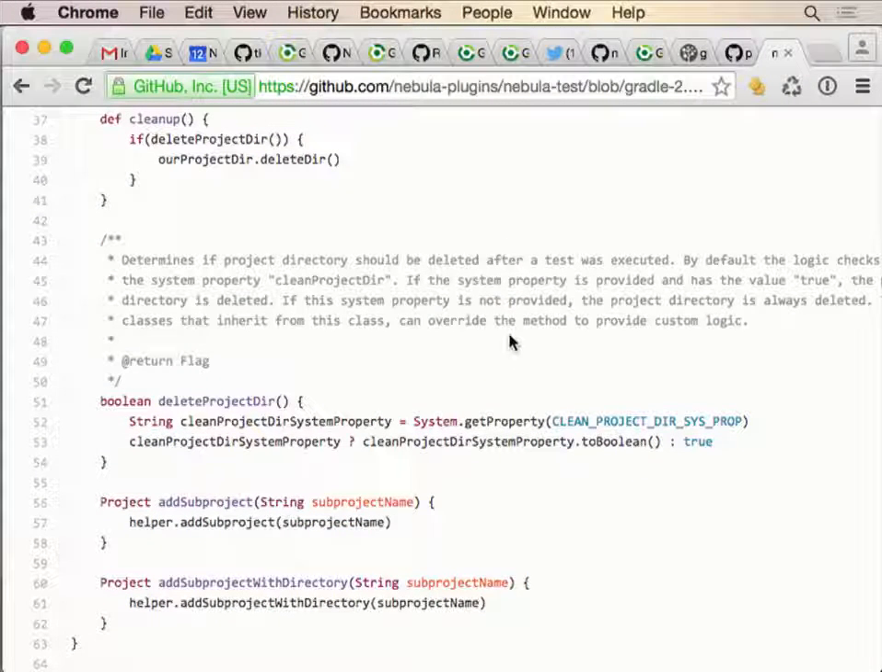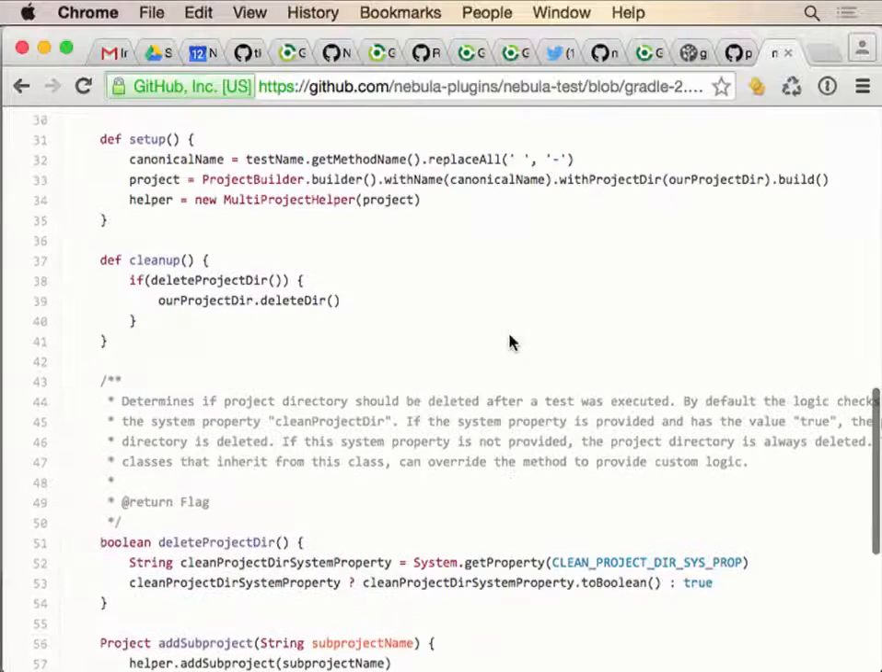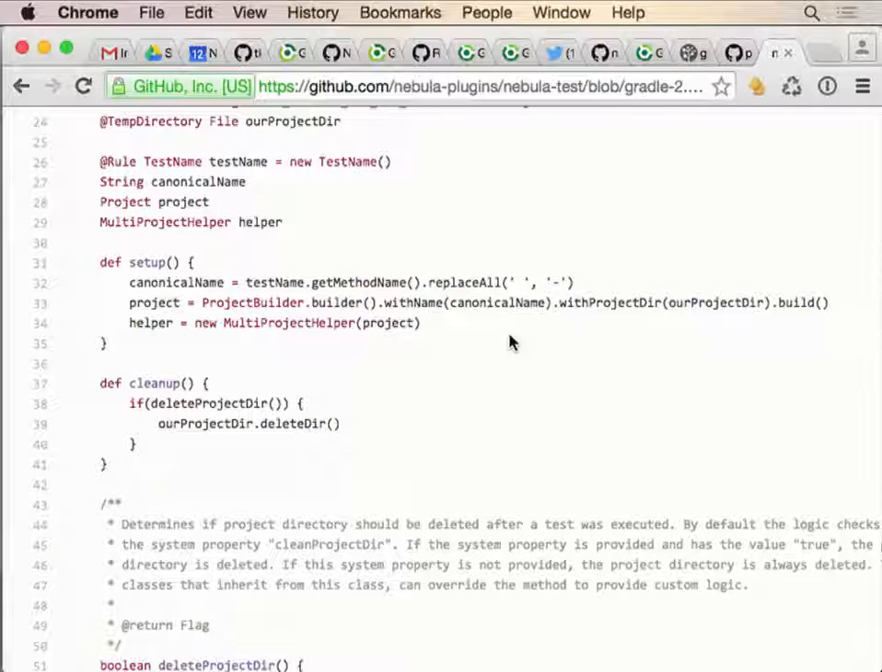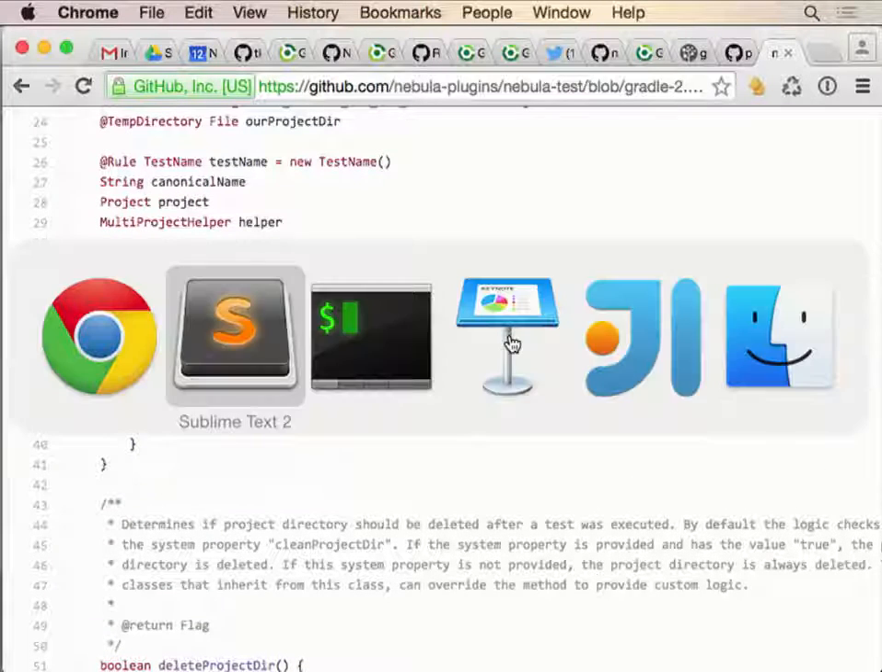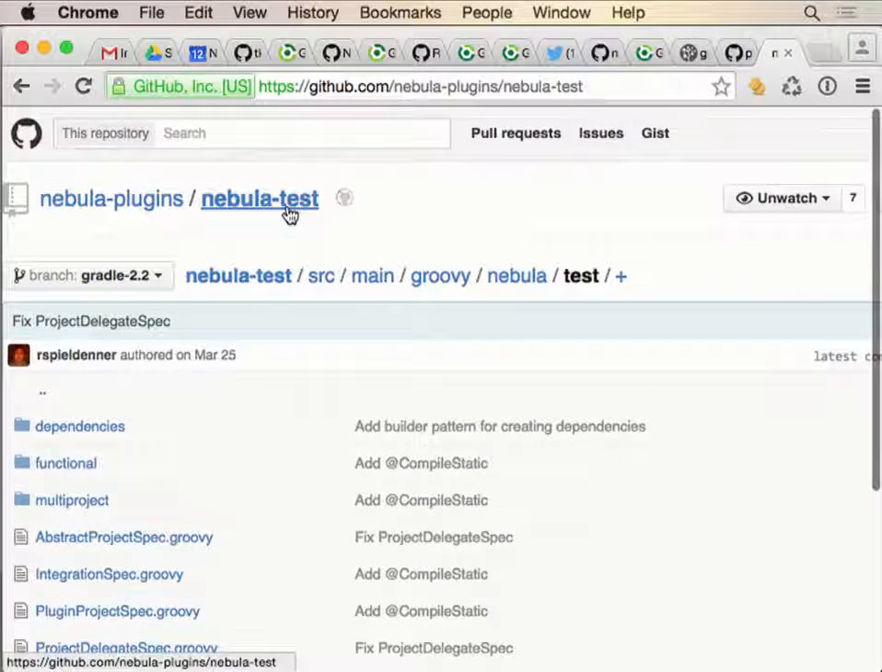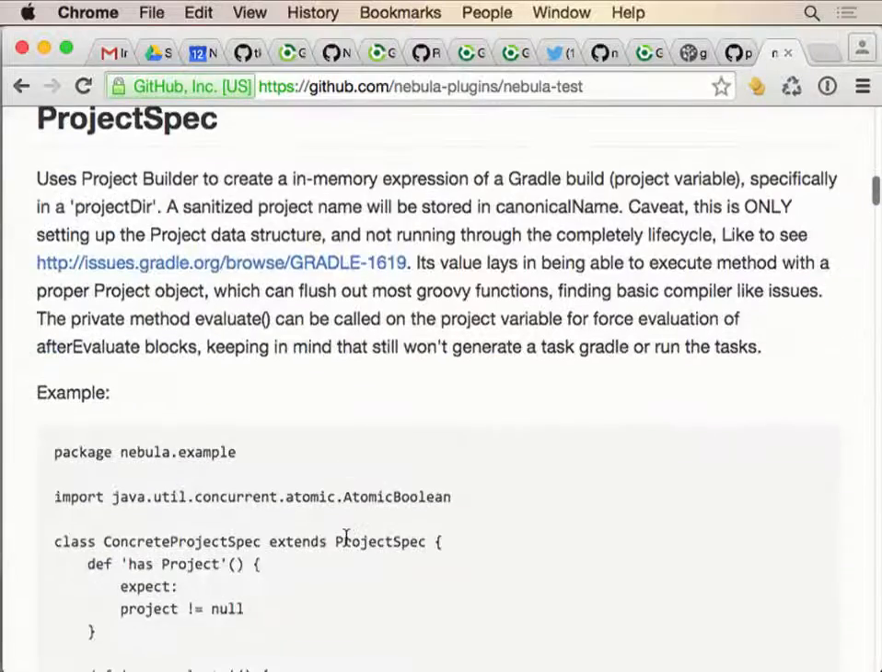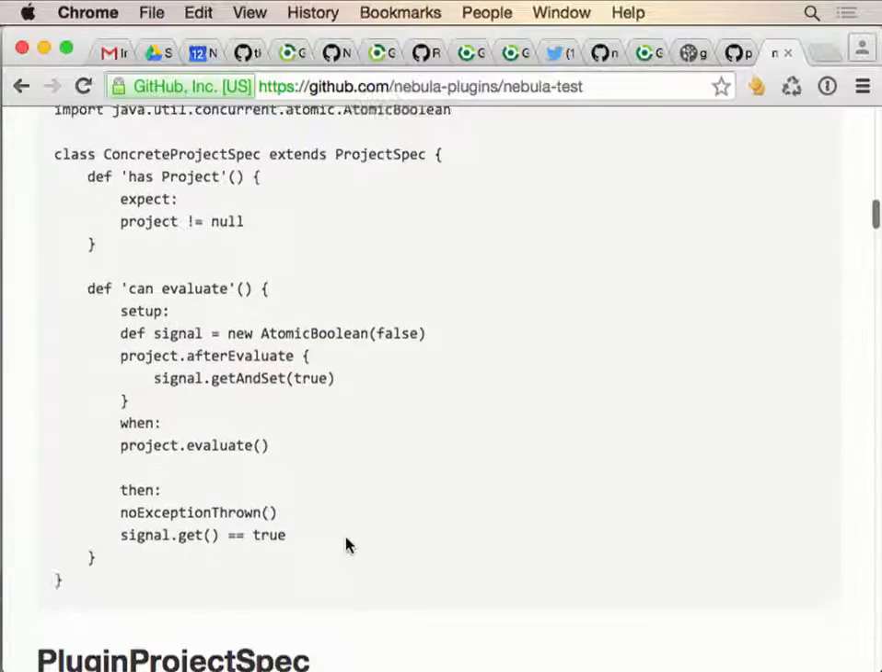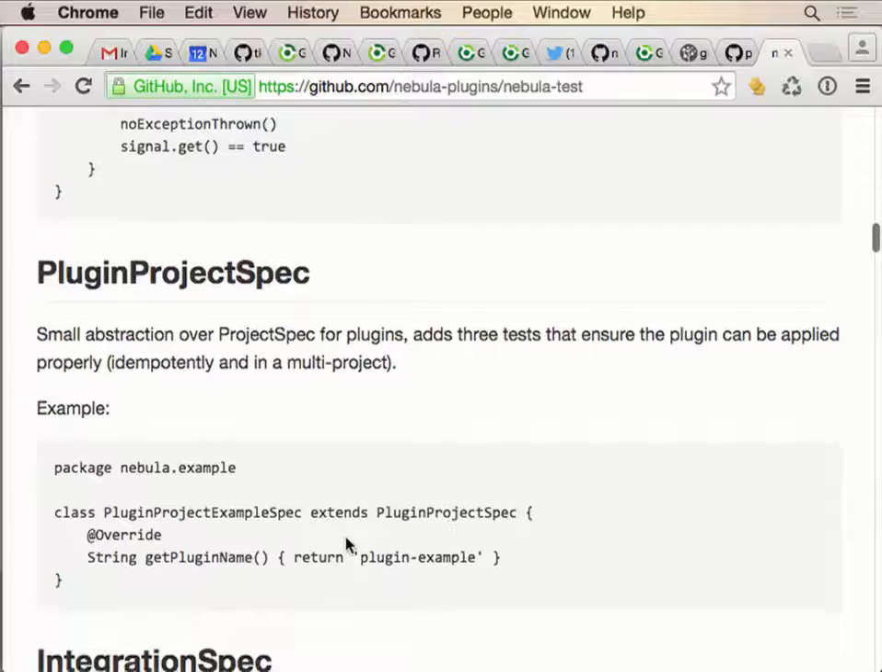So yeah, helper methods to create subprojects and things like that. And then, of course, we have the level of documentation up here. So a little bit of an example of how to use it.